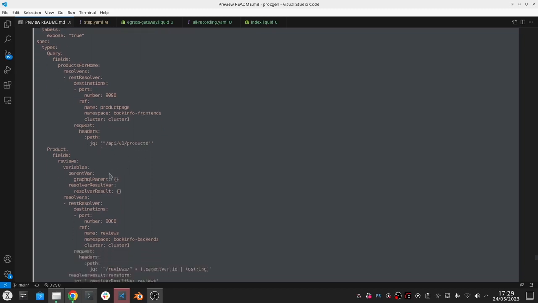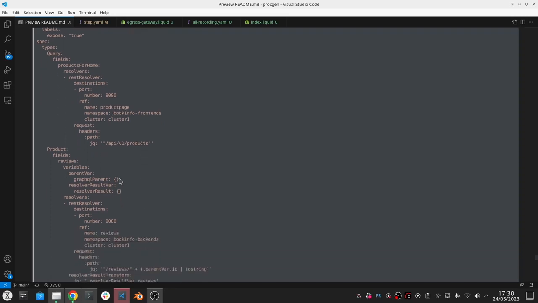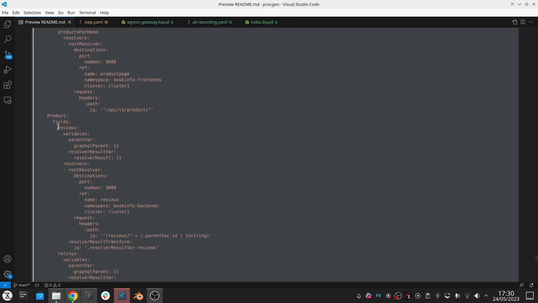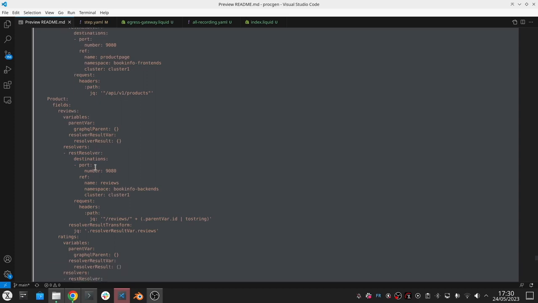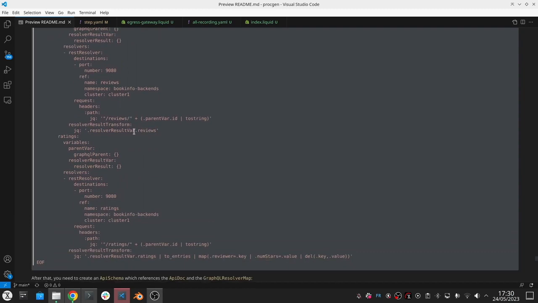that we receive. Here we say, when we have this query products for home, we are sending a request to the product page service using this path. And to be able to get to the products fields, like in the reviews field, for example, we get the parent ID that we received here. And we send a request, for example, to the review service with this ID. When we get a response, we take the reviews part of the response.